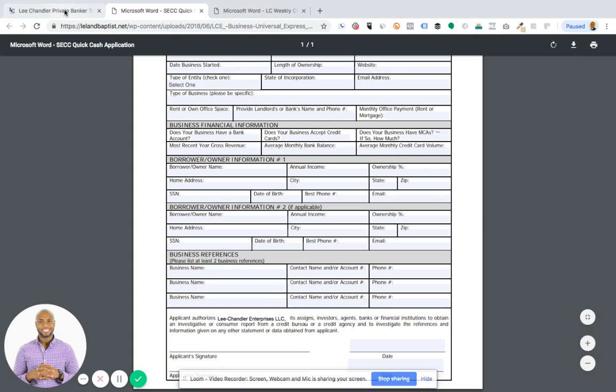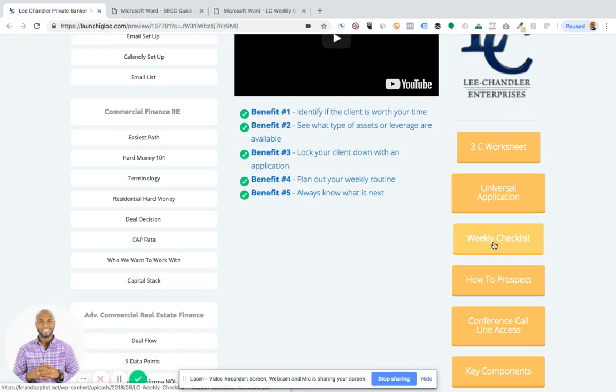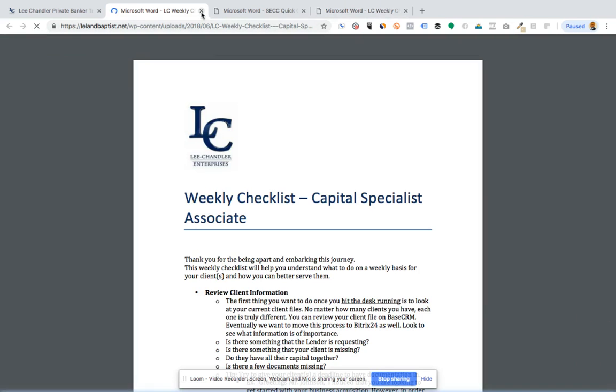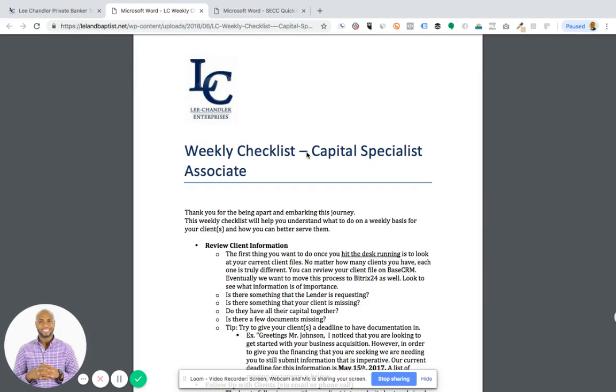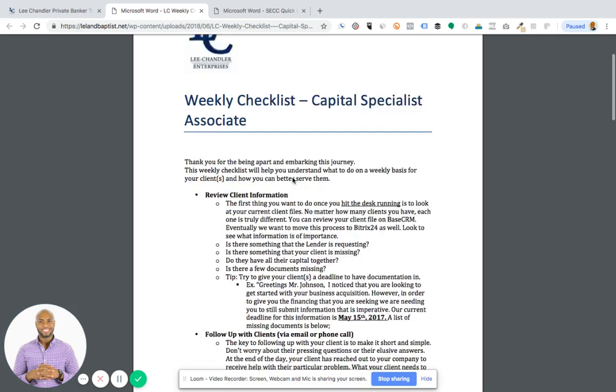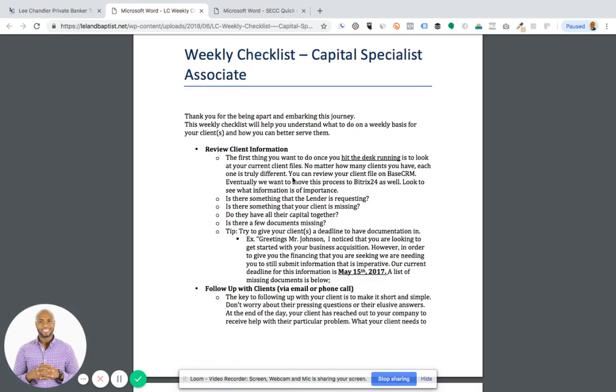Okay. The next one is the most important, which is the weekly checklist. This is also a PDF as well. And so with the weekly checklist, essentially what we have here is letting you know that on a weekly basis, you should be able to touch everything that's on this checklist. Okay, whether you have one client or 20, you should be able to review your client information to make sure that they don't have anything missing.